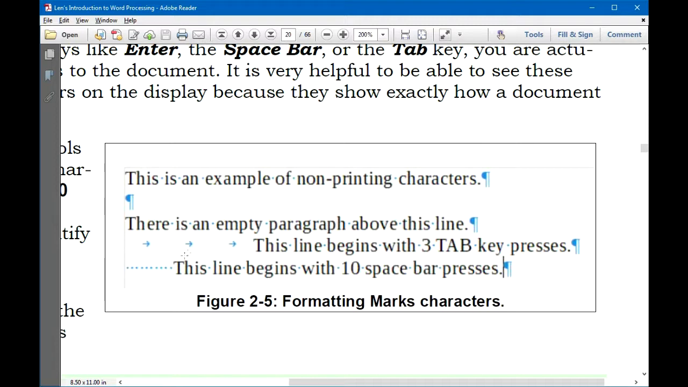Here's the thing. If you have these non-printing characters turned off and you just look at this, you will not be able to tell how this line was actually created. You won't know whether someone pressed the Tab key 3 times or pressed the space bar many, many times. In this case, the word "this" might be indented because someone pressed the Tab key and then a few space bar presses, or they might have pressed many space bar presses, or it may be the paragraph style automatically indents this word. There's no way to tell which situation there is unless you have the non-printing characters turned on.